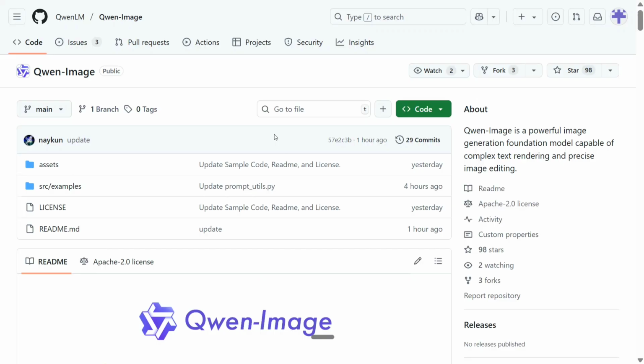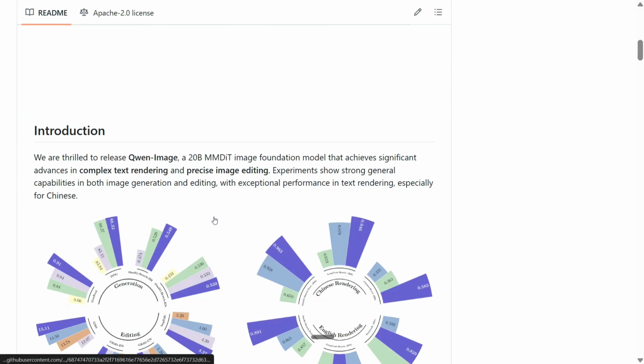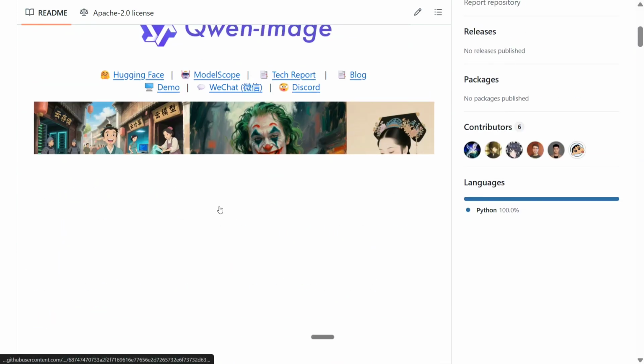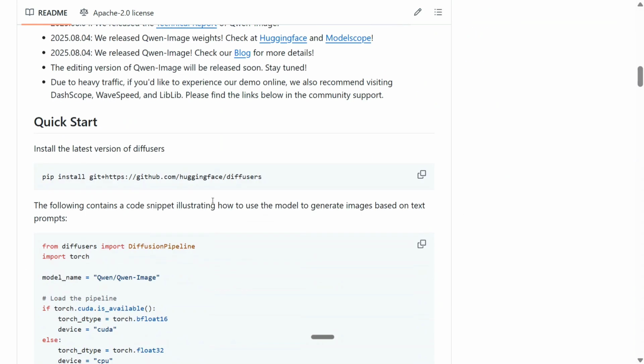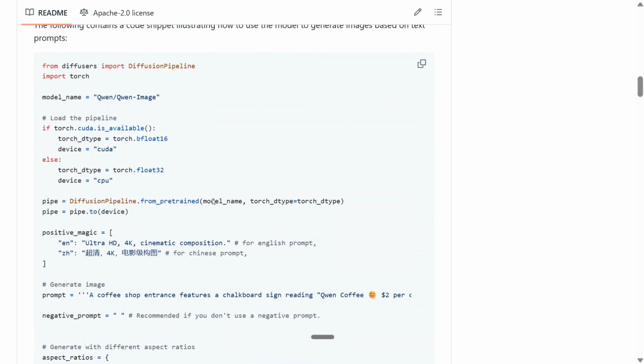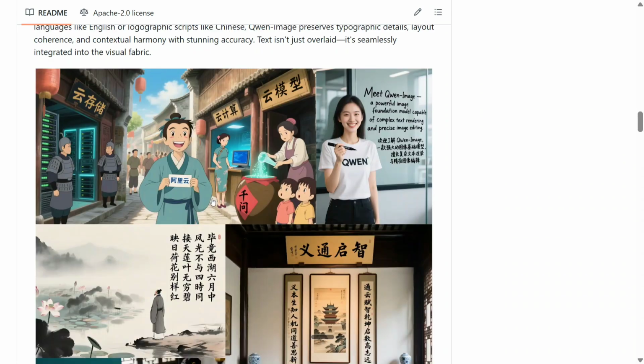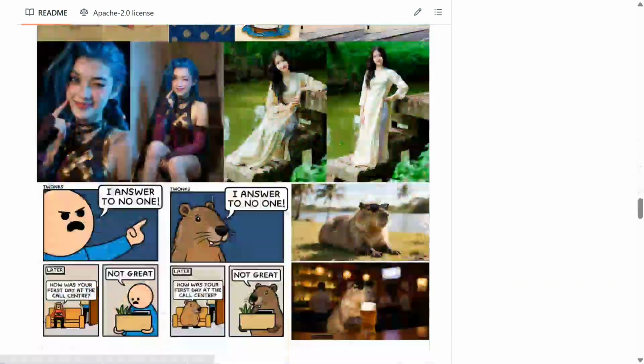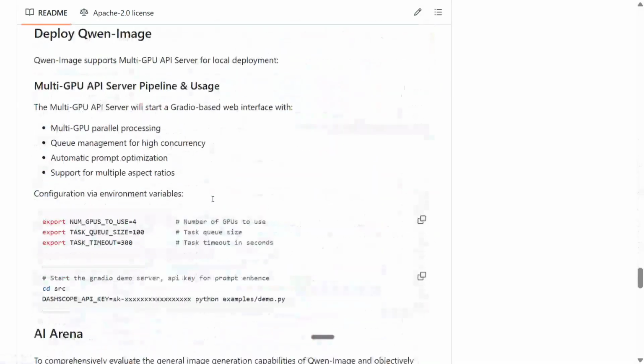This is the GitHub repo for the model. All the information that I mentioned here, all links are present here. You can check that out. The code is also present here, and some samples are also present here for your reference too.